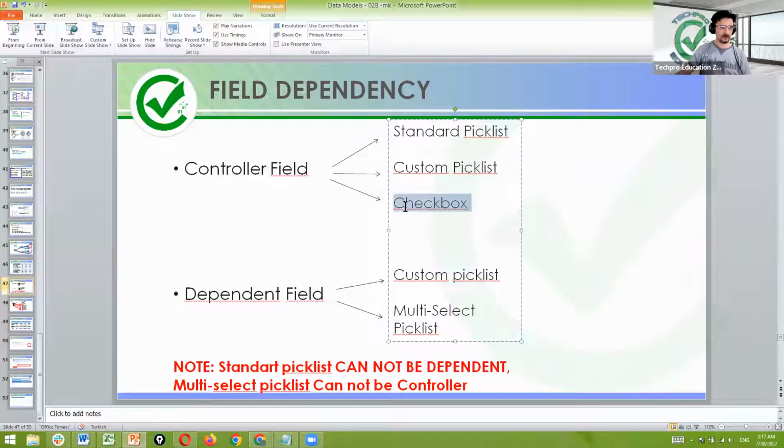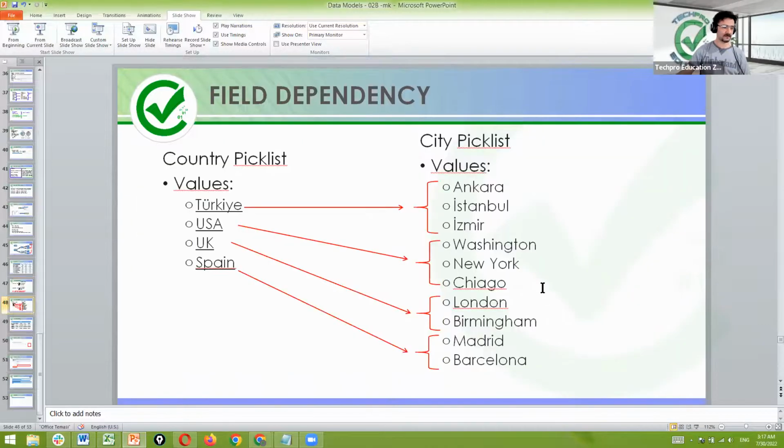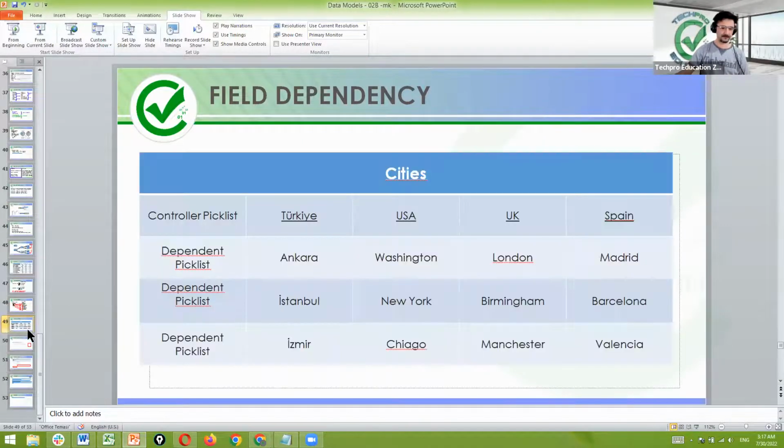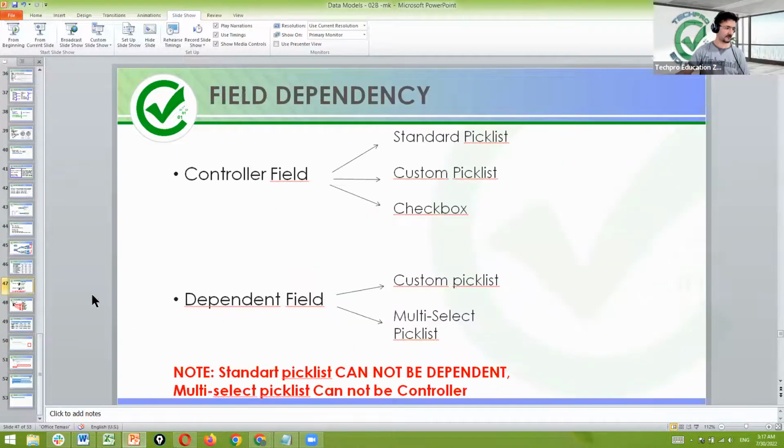So we were here. We learned that a checkbox can also be a controller field. For dependent fields, we have only custom picklist. And as we discussed, yes, we can use multi-select picklist as dependent fields at the end of those dependency trees. We have 3 minutes before the break, so let's go. Again, standard picklist cannot be dependent, and multi-select picklist cannot be controller.